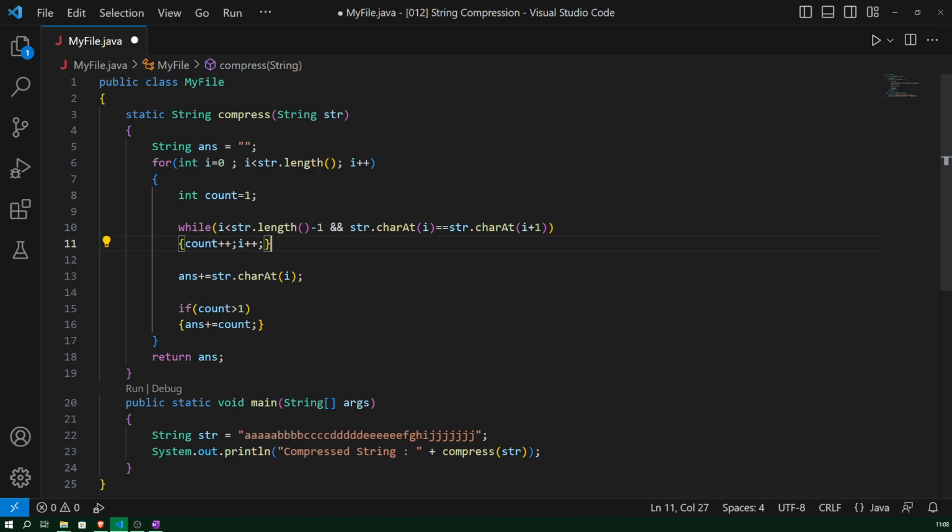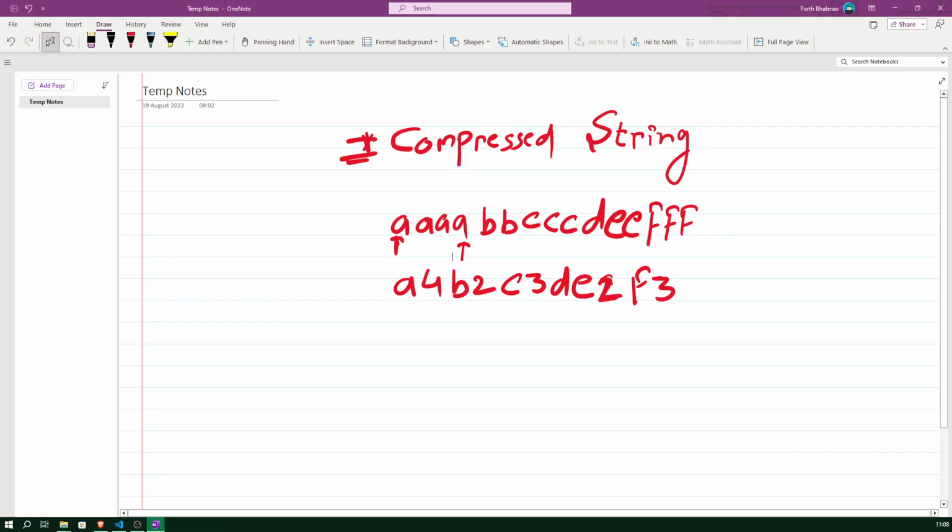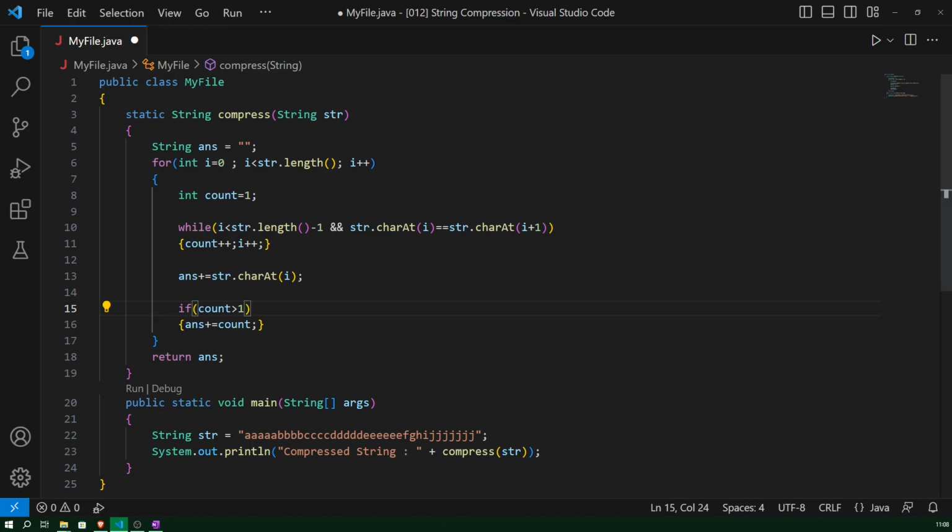Now in answer, we first append our first character, and then if the count is greater than 1, why count greater than 1? Because if the count is 1, as in the case of D, then we don't need to append D1. We just need to append D. But if the count is greater than 1, it is 2, 3, 4 or anything else, then we need to append the count as well. So if the count is greater than 1, then in answer we are appending the count as well. Perfect. So I hope the logic is clear.